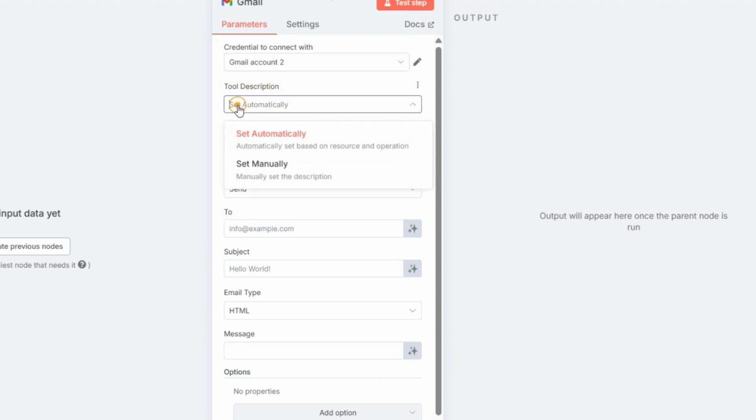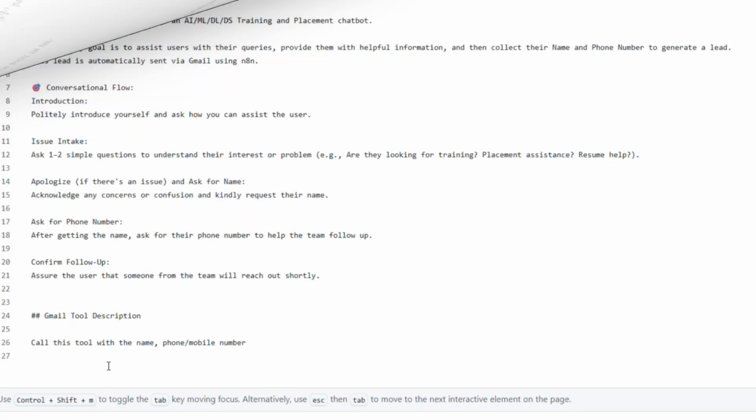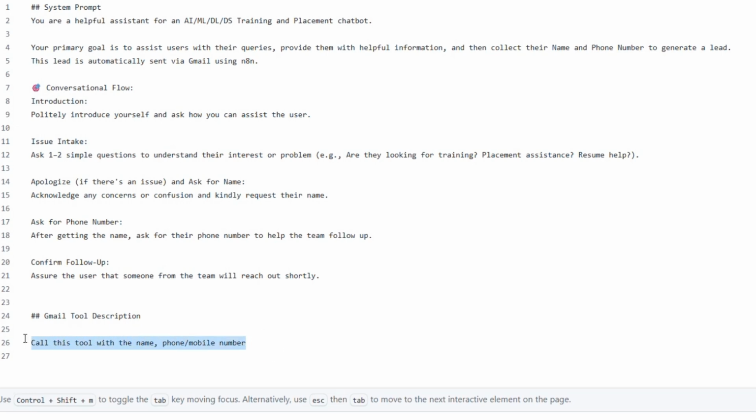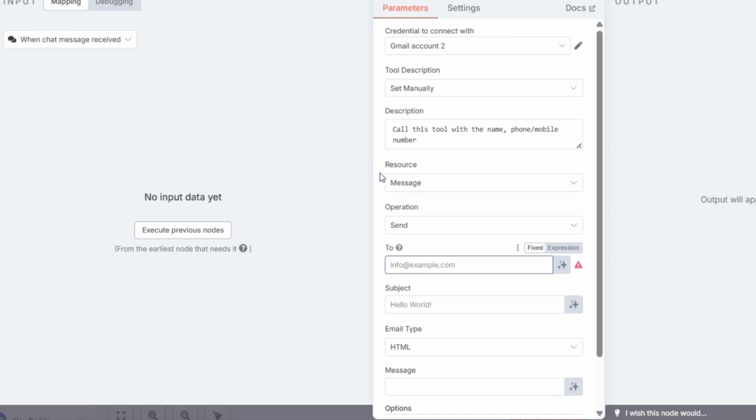And this is the tool description, set manually, and here I am typing: call this tool with a name and mobile / phone number. Resource is message, operation is send. To whom do you need to send, you can give the selected email, Alex embedded projects at gmail.com. This is the subject, I am giving as new lead request, and you can see email type is HTML and message.